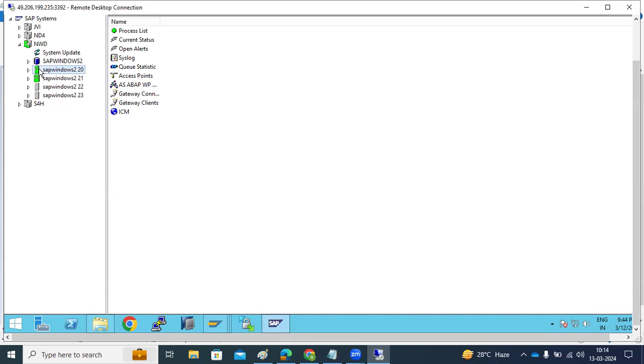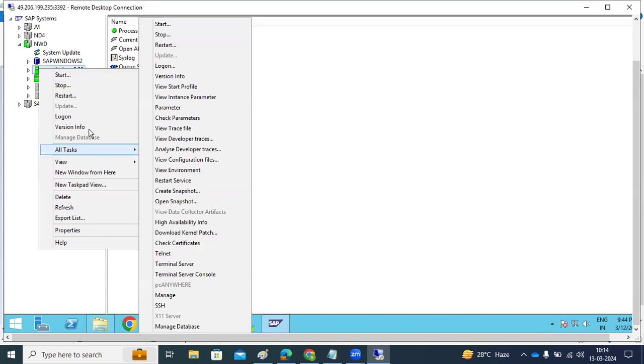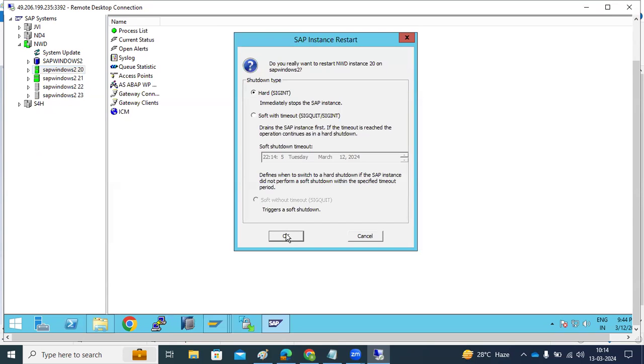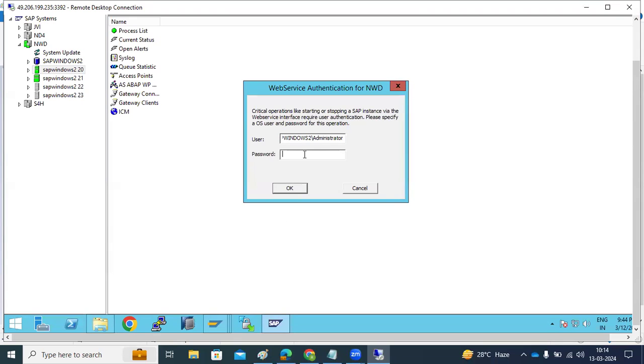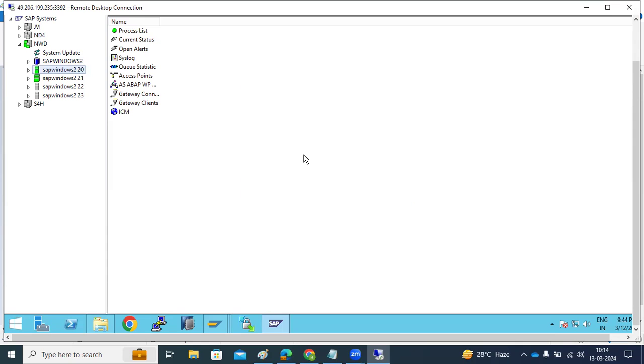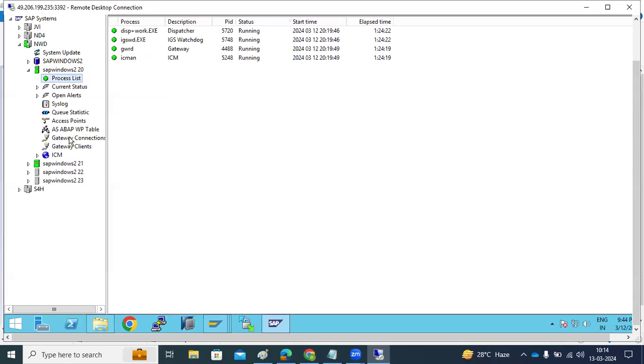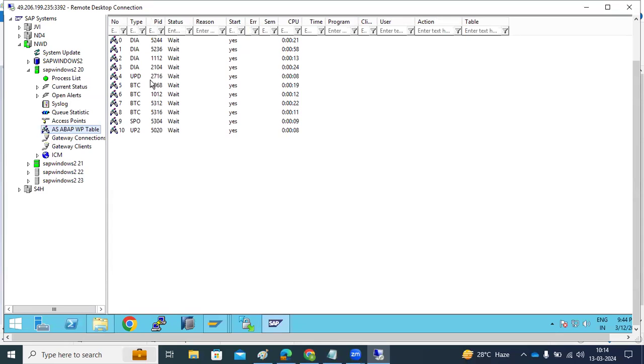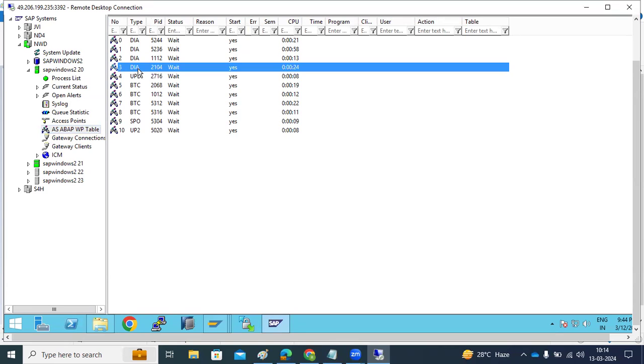Suppose there are 20 application servers, then just click on restart. Only the application server restart you have to perform here. So then you need to do the restart here. Then the value which we have for the work processes are the four dialog work processes, 1, 2, 3, 4.